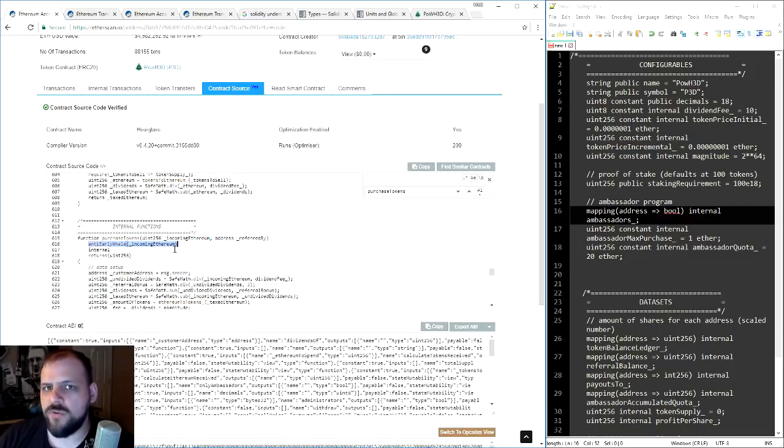So if for whatever reason, people sell down to about 20 Ethereum, or even if it goes to zero, even if the Ethereum goes to zero, then somebody's able to buy in and whale the crap out of this. So if somebody comes in with 10,000 Ether, for example, they can do that and they'll get a crap load of P3D. So that is a vulnerability thing.